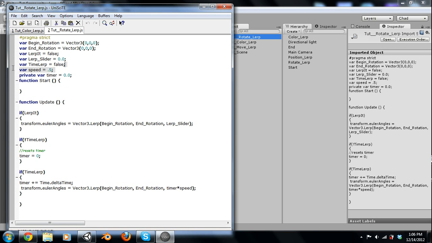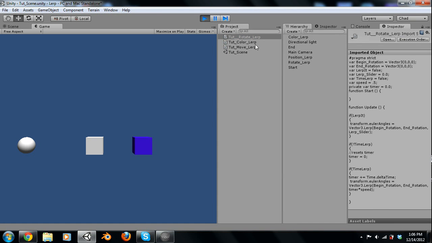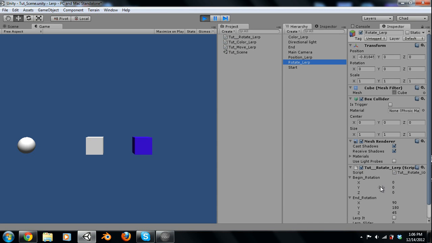Right now I have speed 0.5, so in 1 second, the timer will go from 0 to 1, obviously, and the speed will then shrink it. So in this case, since speed is 0.5, it'll take 2 seconds to go from the beginning rotation to the end rotation. And we'll look at how that looks in here.